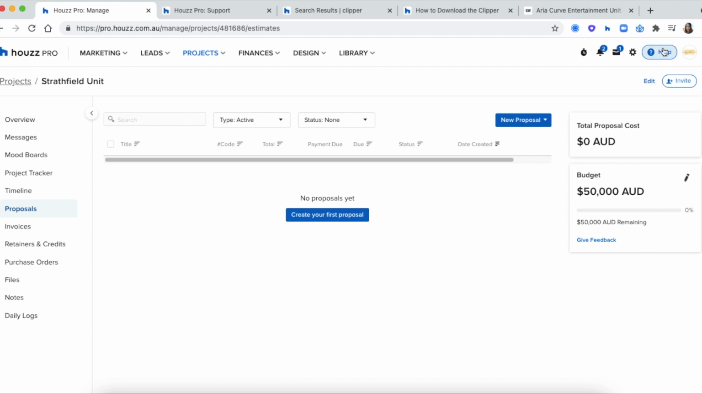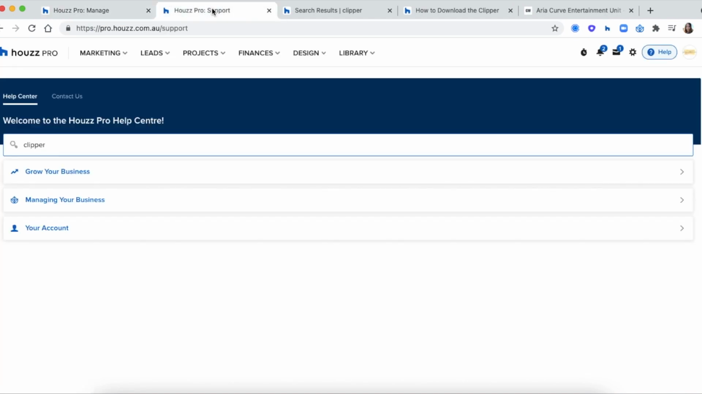To do that, what we need to do is click on Help in the top right-hand corner and select Help Center. Once you open your Help Center, you want to go ahead and type in Clipper, and that's going to give you all of the help articles based on your search. You've got the option here of typing in how to create a proposal, how to create an invoice, how to track my time. This is going to be the database of all of the help that you need.